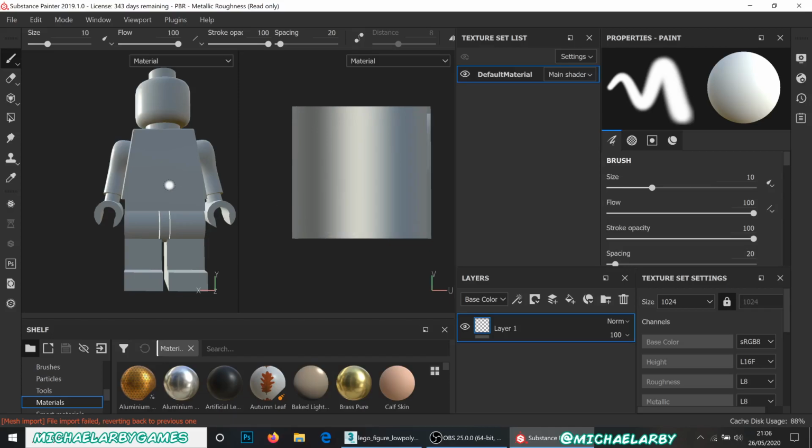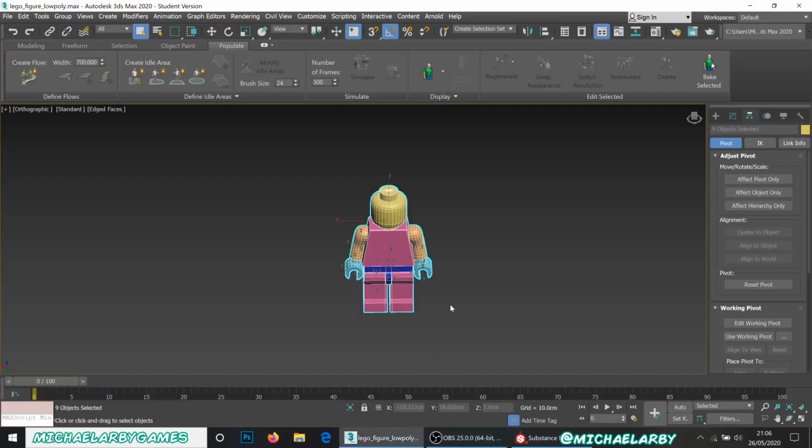If I was to start painting on this guy, it would go absolutely nuts. So we need to go back into 3ds Max and unwrap him and then export him once more. It is a bit of a pain in the bum to be exporting this out to test it, but it only takes a couple of seconds. It's not the biggest hassle in the world.